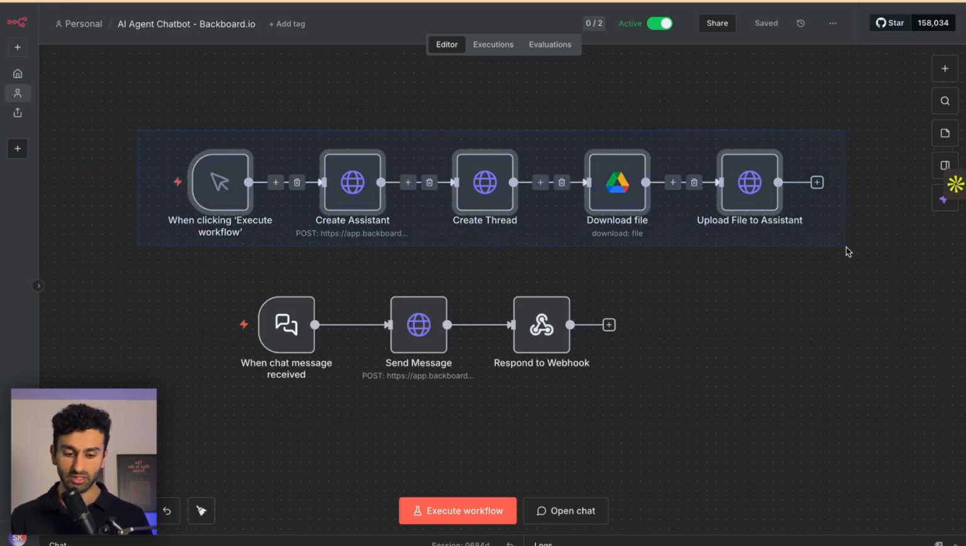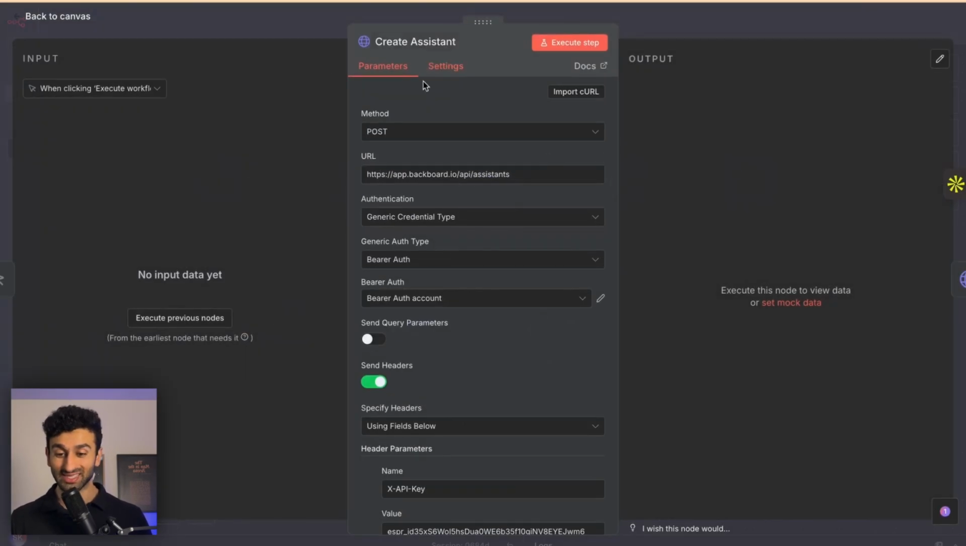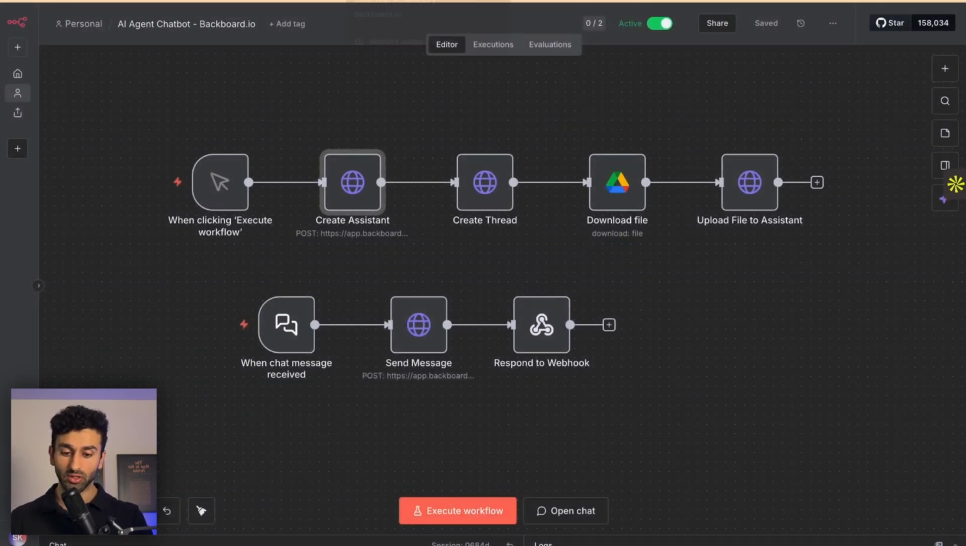This piece of the workflow just runs one time. We are creating an assistant within Backboard.io. We are creating a thread, which is a space in memory. Essentially, the thread is that layer of memory that we have in Backboard.io. This thread functionality is exactly what makes this agent stand out from all other stateless agents that you can build in n8n today. So with this thread, we have a particular set of memory that's associated with the assistant that we just created in this step.